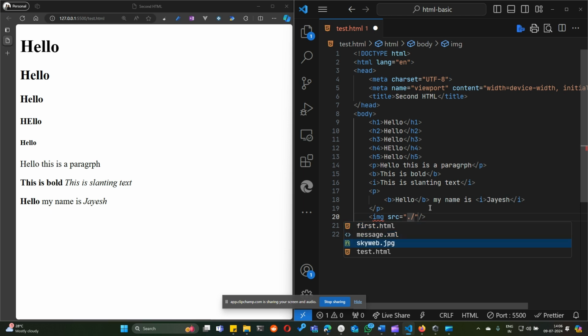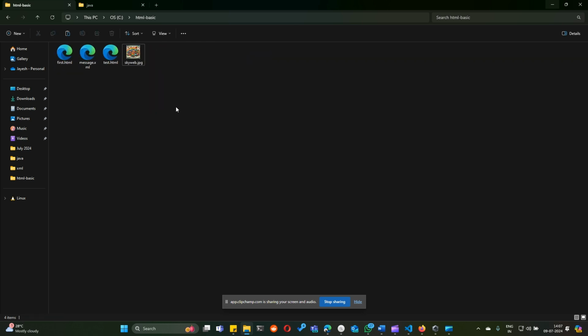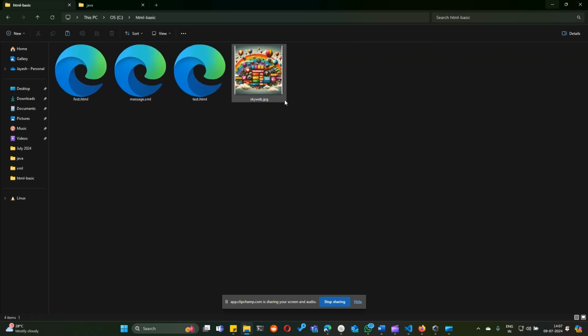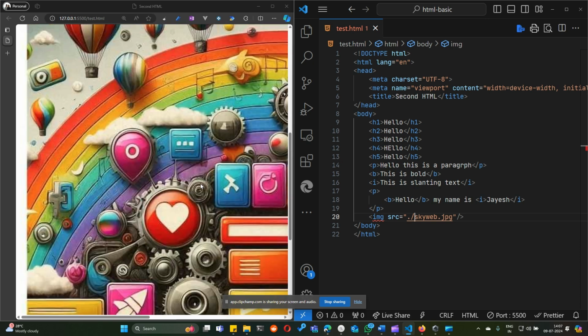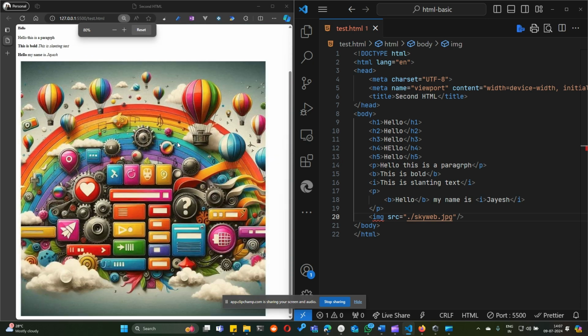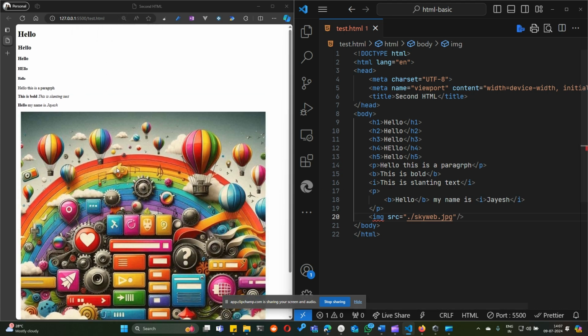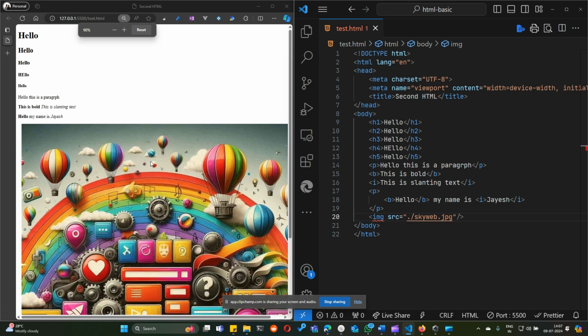So in our case, we do have an image in the very same folder that we created right here, inside which we have the three HTML files we created and this JPEG image which I recently downloaded. Now this is an AI generated image, so you don't need to worry about any copyrights. You can take as many screenshots as you want. Now if you see, this image has taken up nearly the entire page to display itself. That is because your browser is going to display the image in whatever size it comes in.